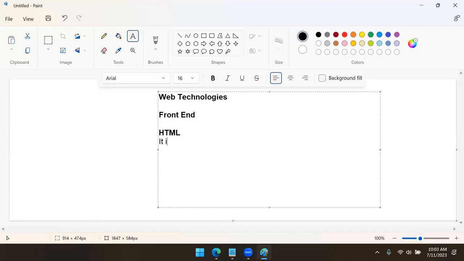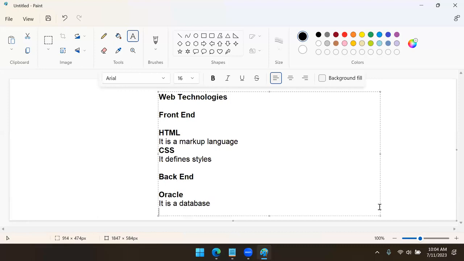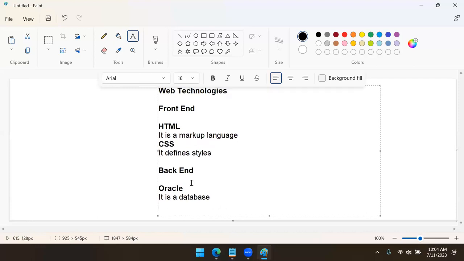And in this, we have HTML, and here it is a markup language. And we have CSS, which defines styles. Okay. We have backend. And in the backend, I have some option like Oracle, which is a database. Like this, we are having some content. Just let's keep some content like this, and we have some JSP, which is something server side.